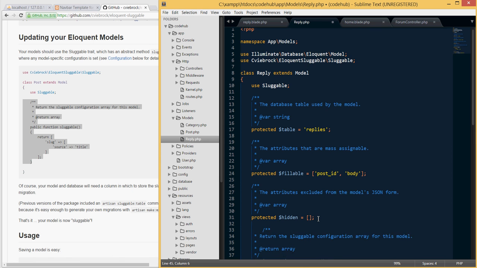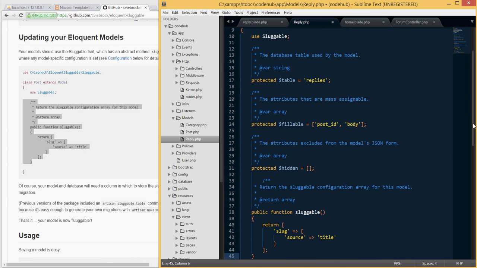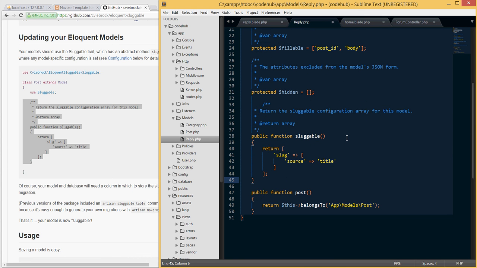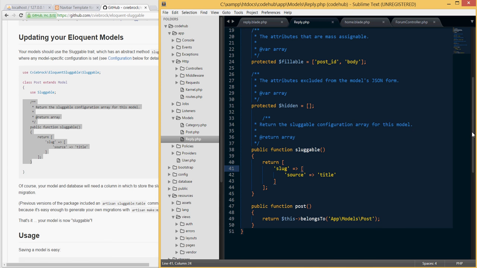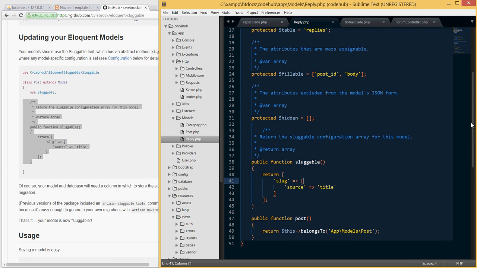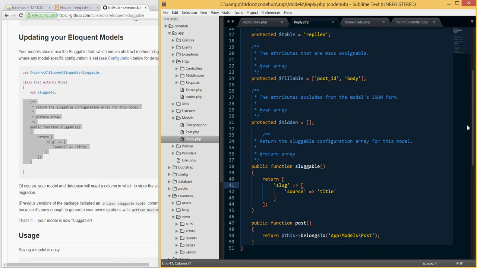Okay, so what this will do is basically tell it where to create the slug from. So we're telling it the source, in our case, will be title. So we will tell it, take the title of the post and create a slug. Okay, and what we've done here is very incorrect, as this is my mistake.